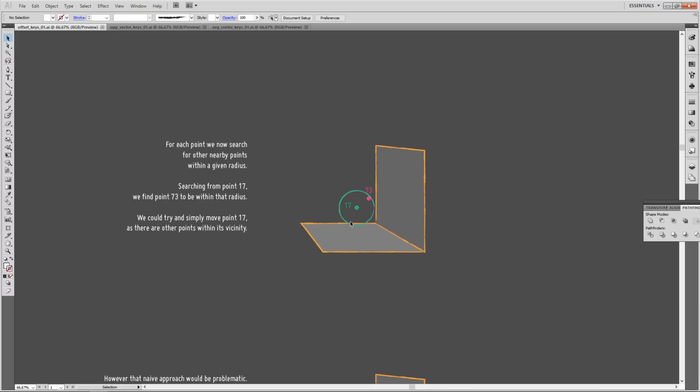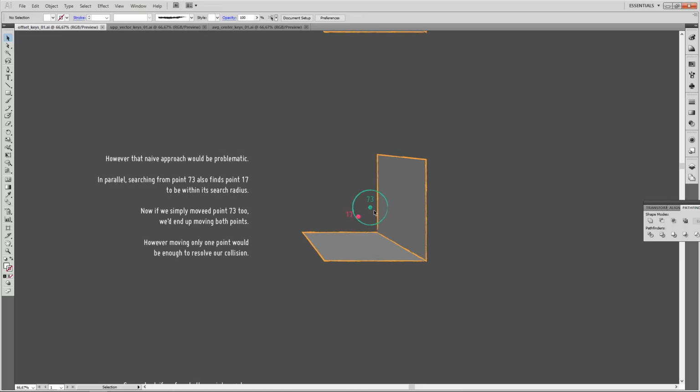And next, for each point, I want to search for points nearby within a given radius. In this case, searching from point 17, we'd find point 73. And we could now just say, without checking anything else, move point 17 back to its original position and down a bit and push it in to de-intersect. However, as we're running this in parallel, searching from point 73 would also result in a point being found within this radius here, in this case point 17.